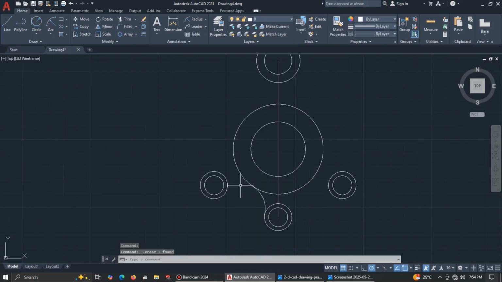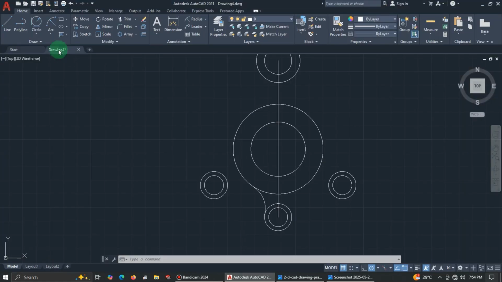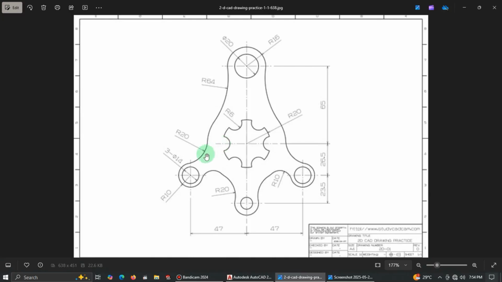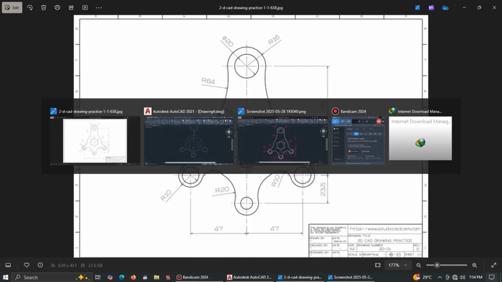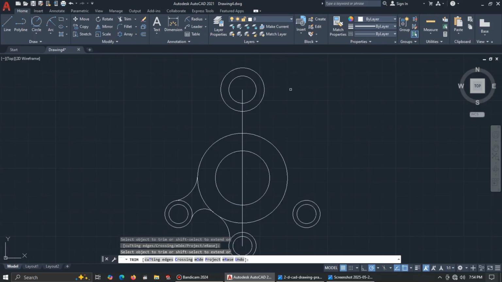Now there's another one here. It has a radius of 10. The same thing, go to tan radius, click here, enter 10, trim. Good. Now there is another one here, that is radius 20. So tan radius, click both circles, enter 20. Now let's trim by using the shortcut TR.